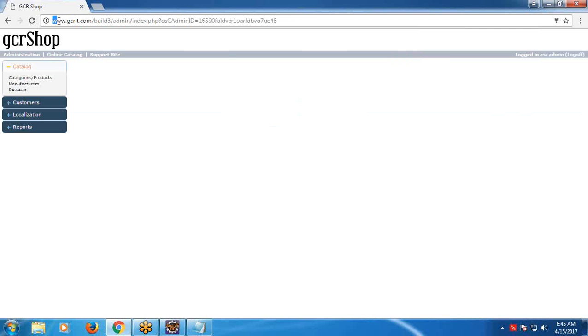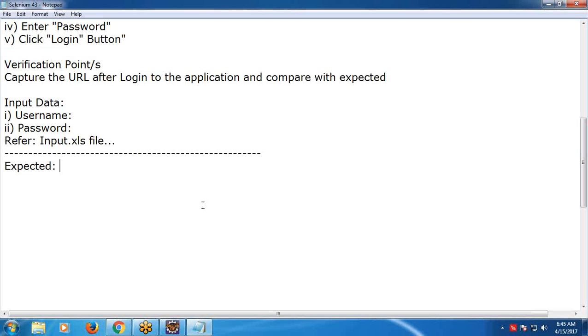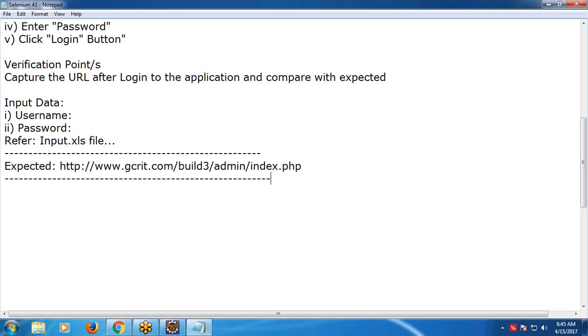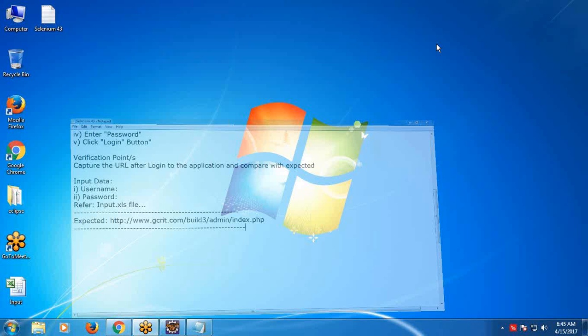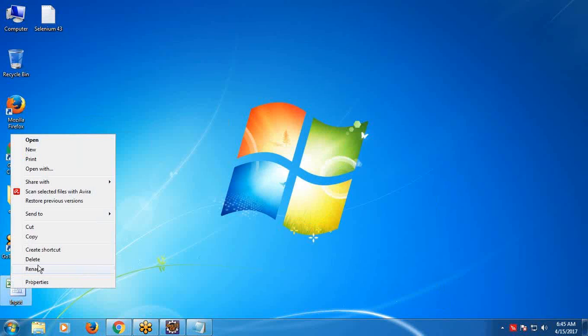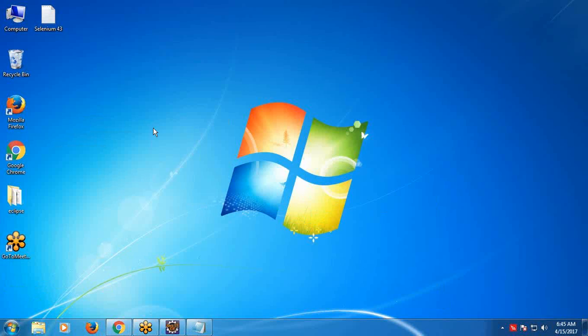Okay. Take this URL. This is expected. Okay, all of you put mute, Vijay. Now come, Ravindra. Test data file. What I told, input.xls. You can use any meaningful file name, no issue.